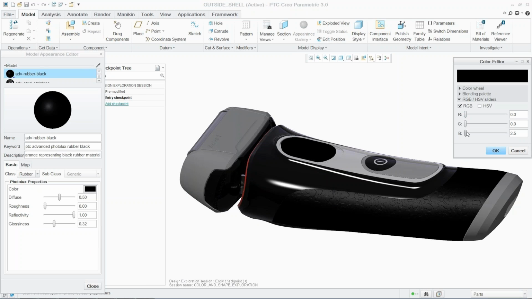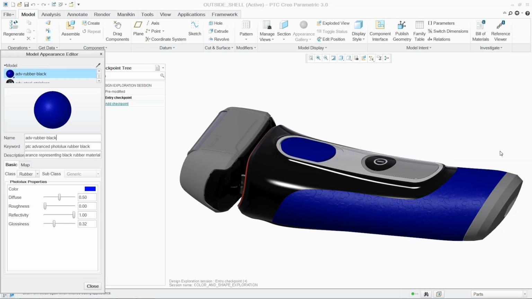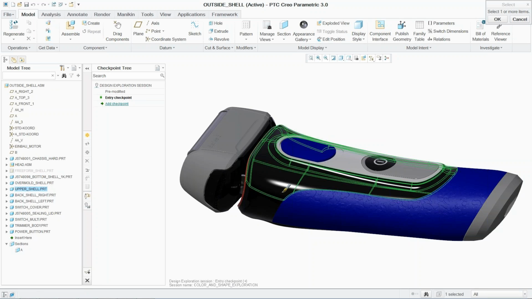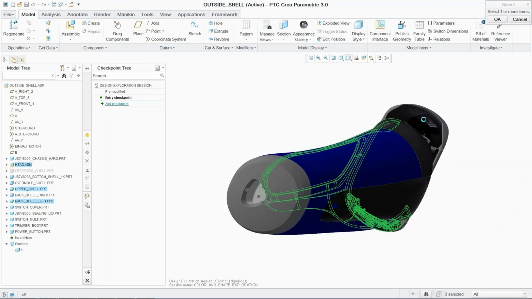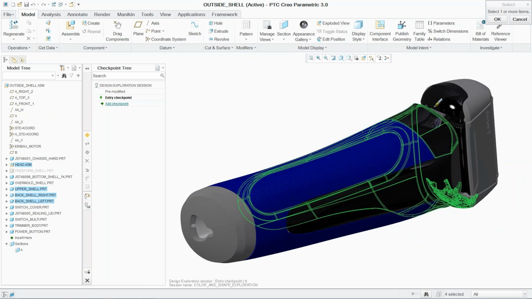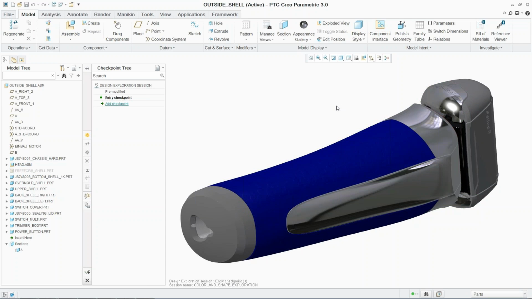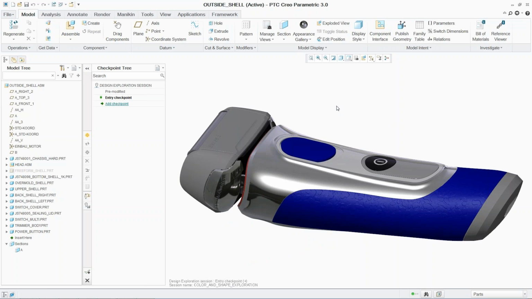So this is a very simple change, but in the other world, we might be making an entire new save file for this just simple color change. It's only taking me 20, 30 seconds to go through and change all these different colors, but I would have to make an entire new file for this. So I can just manage all these changes within the design exploration session. So now I have a blue handle. I have this chrome look on it.